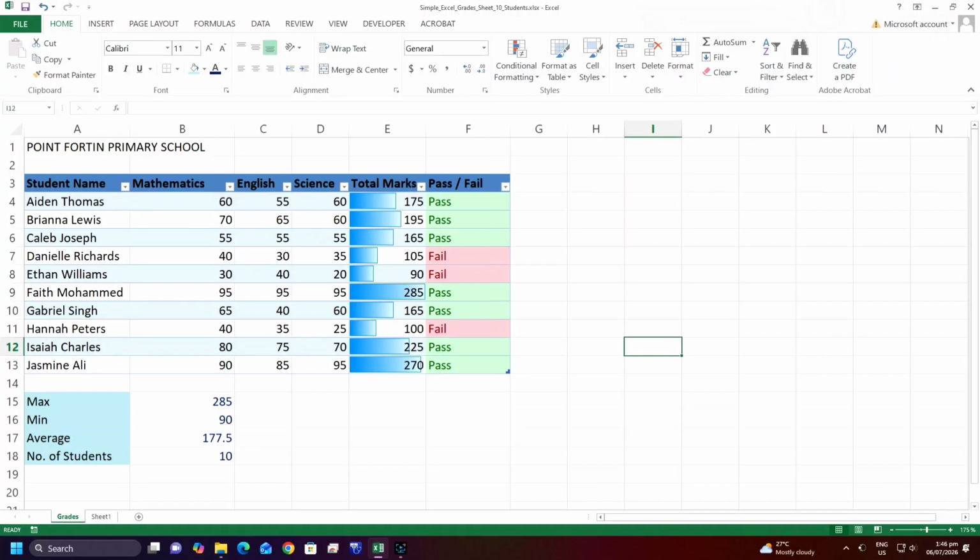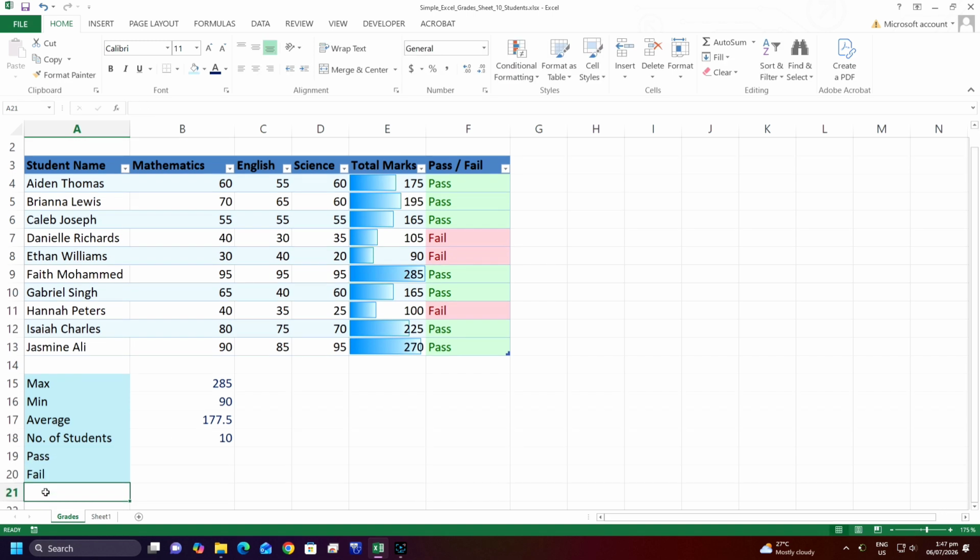Alright, so we're gonna do a new thing here. We're gonna do some chat. Before I do chat, I want to show you one more formula. So in this case, I want to check the amount of people who pass, and I want to check the amount of people who fail. So I type in underneath here pass, and then I'm gonna type here fail.